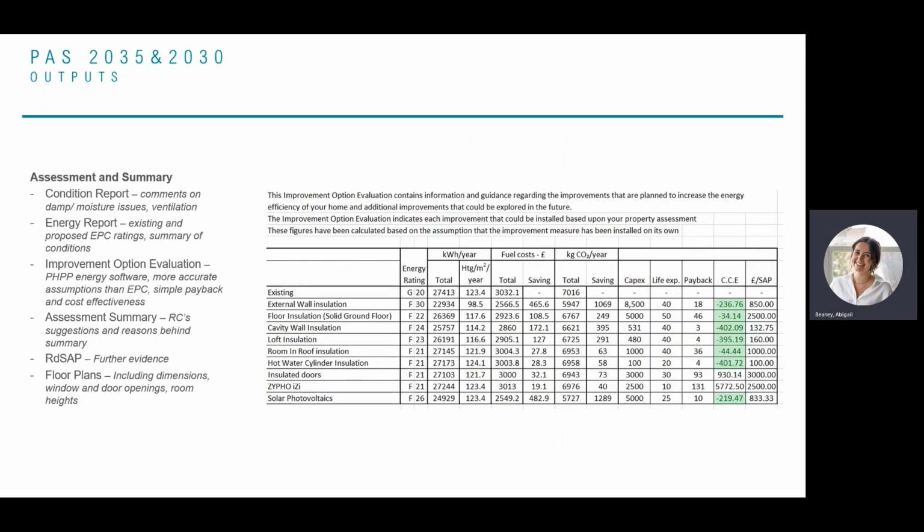So this is just a summary of the type of information that would be collected, that the retrofit coordinator would be putting together. So there would be a condition report, which actually comes from the assessor, but in this there would be comments on any damp or moisture issues, like the current ventilation installed, and pictures of the property. You then receive an energy report, which has the current EPC ratings and then the proposed EPC ratings once the selected measures have been installed.